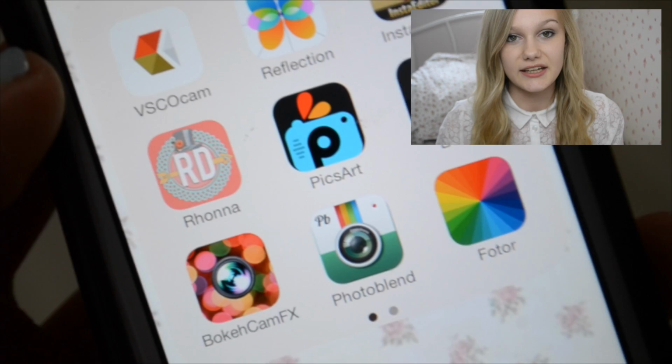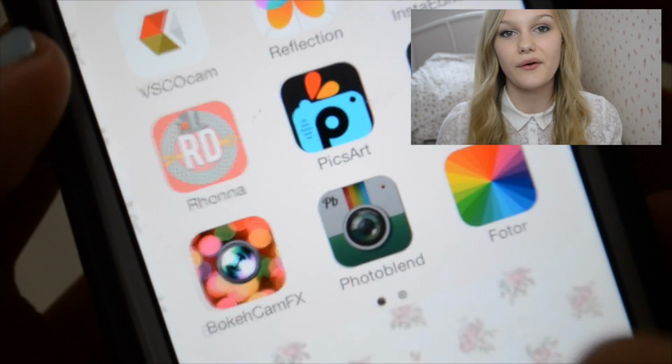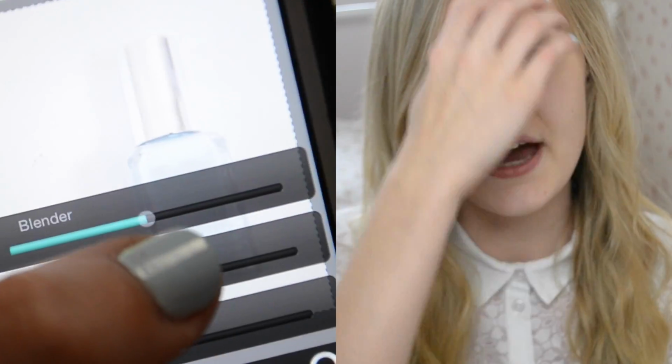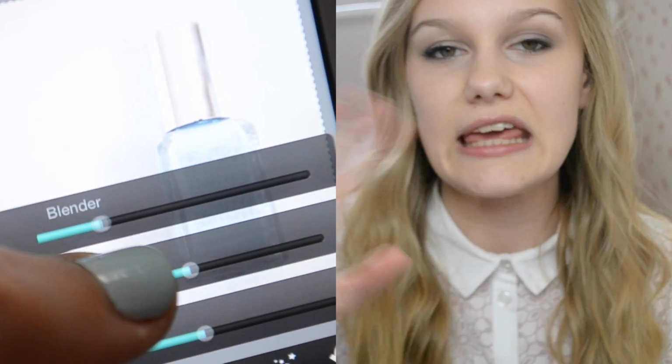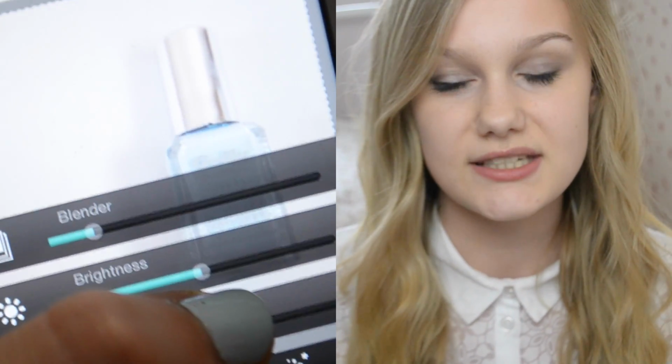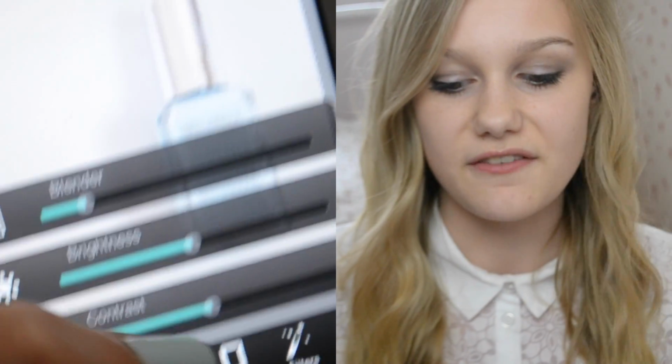And then the final app I will use is Photo Blend, and I have a plain white photo on my camera roll, and I will literally just blend these two photos together, and then after I've done that I will just adjust the blender bar. I turn it further down because I don't want it to be fully equal. I want the product to be seen more than the white, so I'll turn it down so it's slightly a little bit faded, and then I adjust the brightness as well if it's still a little bit dark and grey. And that's pretty much it.